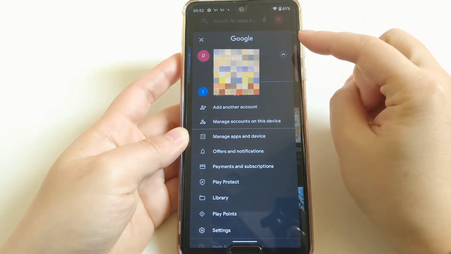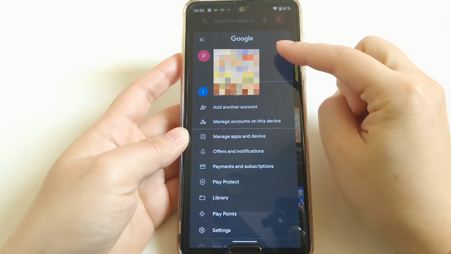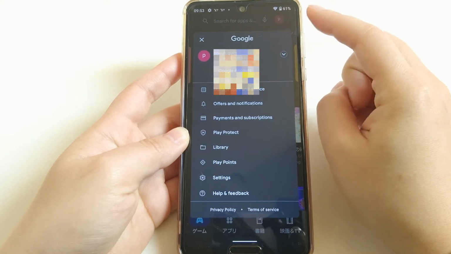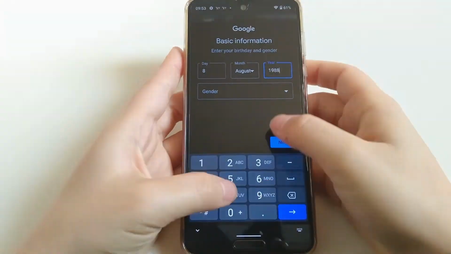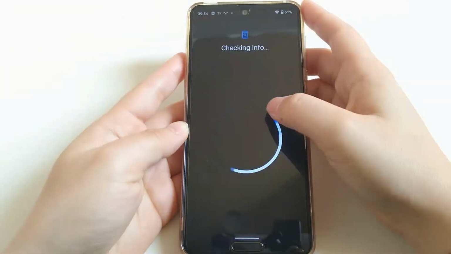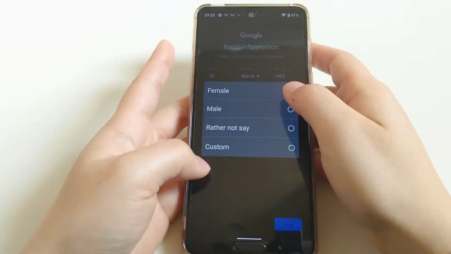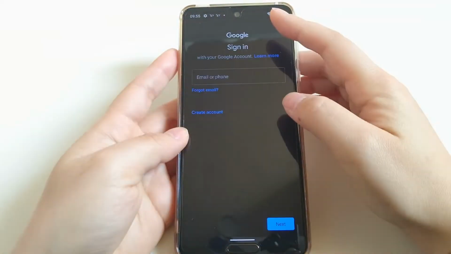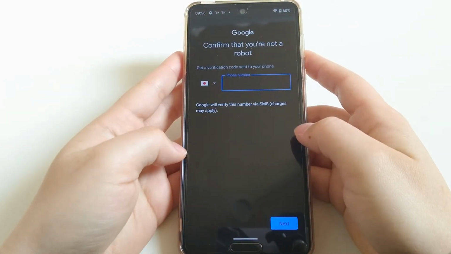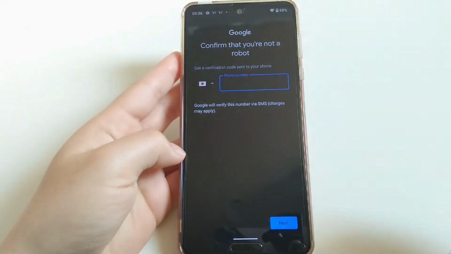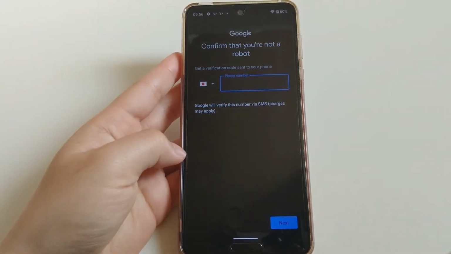Go to the top right hand corner and then click your account, click the arrow next to your account, and then click add another account. So the process is pretty simple. Now I'll show you how to trigger that Google alert. Basically, you don't have to worry about using your phone number to register a new account up to creating 3 accounts on your phone. But after making the 4th account, you'll see this alert saying that you have to confirm that you're not a robot and you have to enter your phone number.